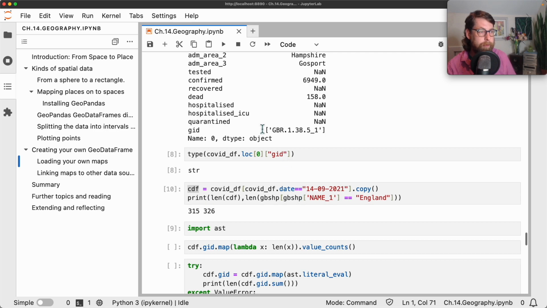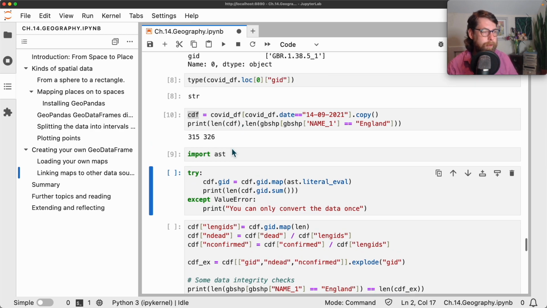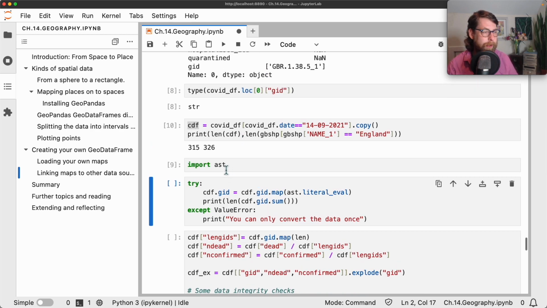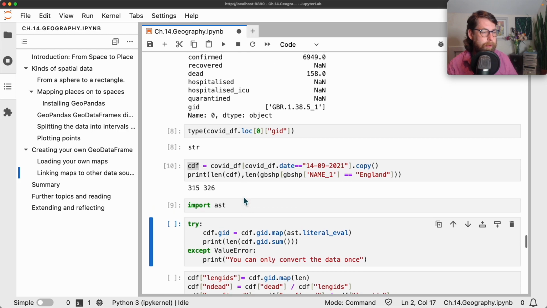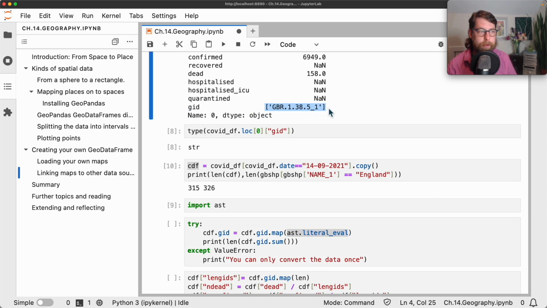So what happened there was indeed the GID sometimes refers to more than one county. So in order to parse them, I've used the abstract syntax library right here, AST. And what we'll do with that, if you'll see down in the code here, ast.literal_eval, it reads that as if it's literally just some Python data. In this case, it'll figure out it's a list, and then transform it into a list.